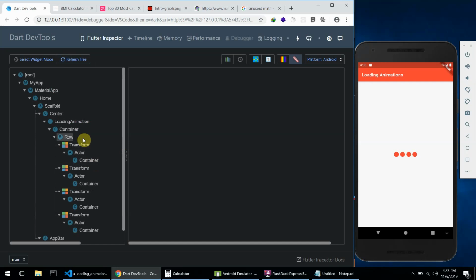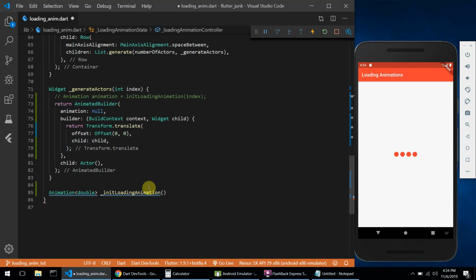So is it okay? I haven't saved. I don't want to save yet. If I save, I would show you what that actually means. You'd see that these actors are wrapped inside an animated builder. So I'll head over here and pass in the index as the arguments.